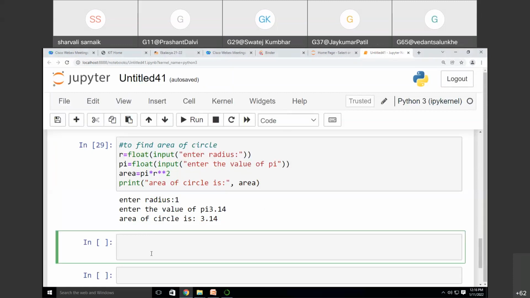So let's take another example to take the name from the user, to take the marks of 3 subjects from the user, and we have to print the total of those 3 subjects. So how will you do it? You try at your side. I will just give you a hint.